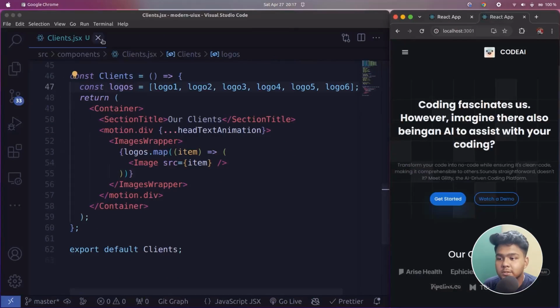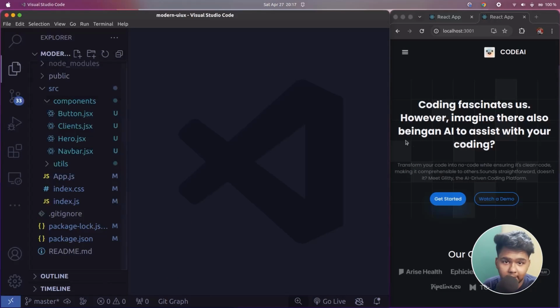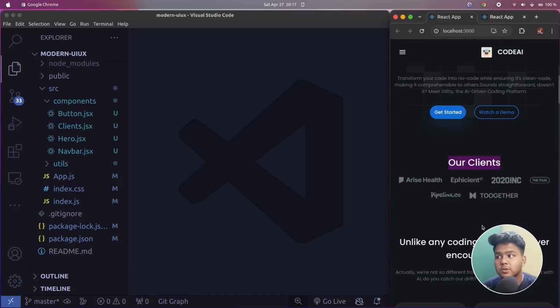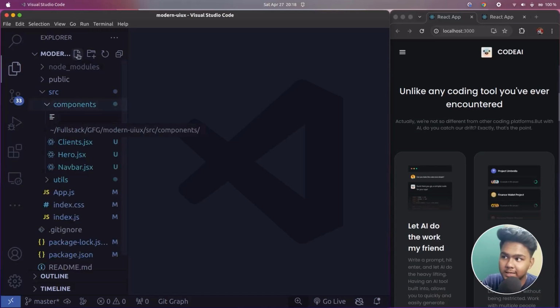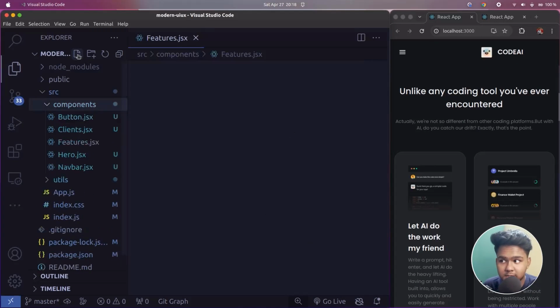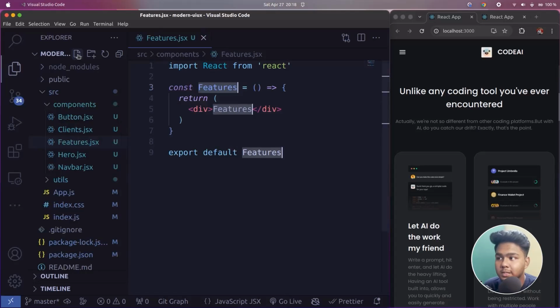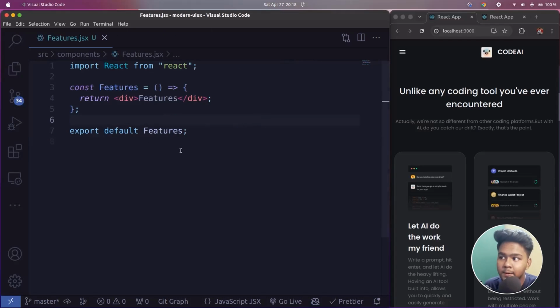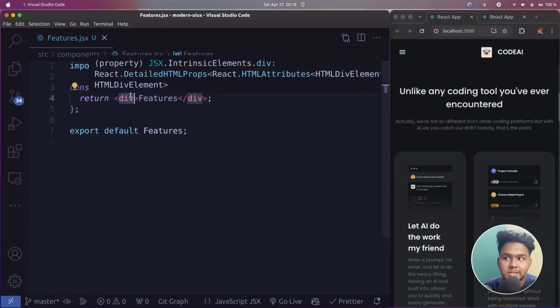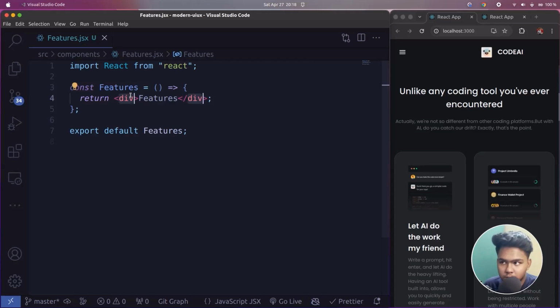So in the bigger screen, you can see the thing is looking absolutely fine. So that was our client section is also done. Now the next section that comes out here is the features section. So let us create a new component, that is features.jsx file inside our components folder, and then the basic React import React arrow function, right?